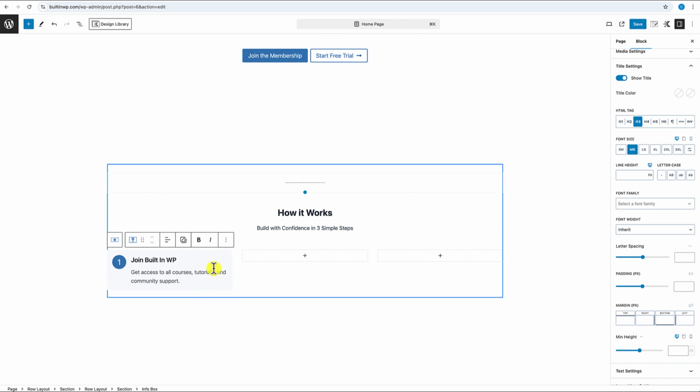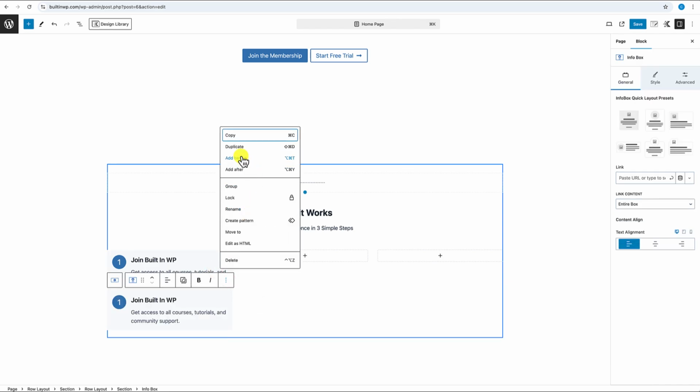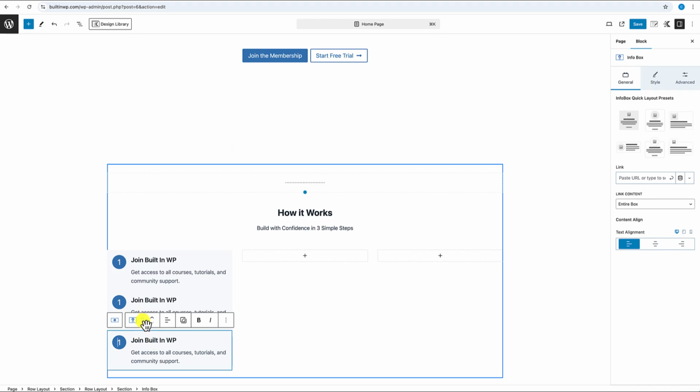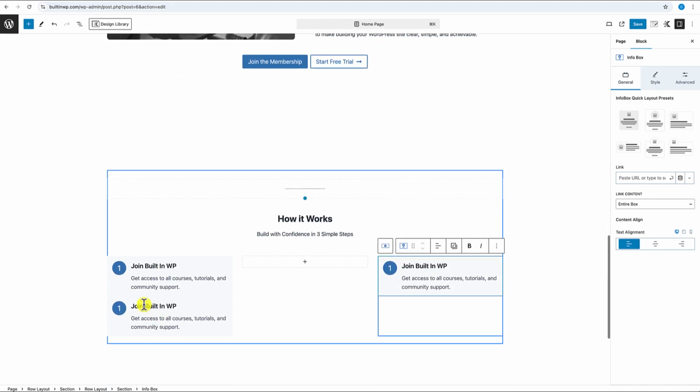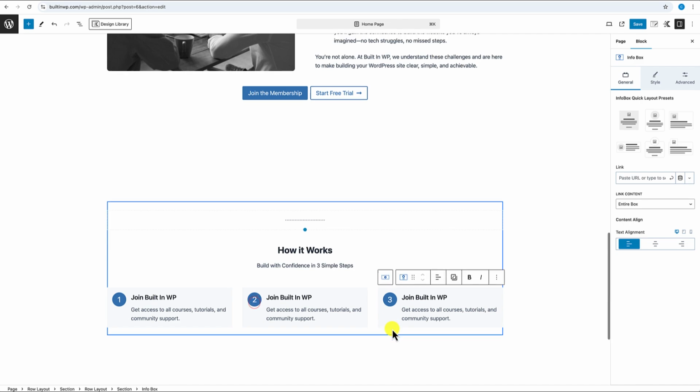Okay. So now I'm happy with the info box here. So I'm going to go ahead and select it, and I'm going to duplicate it twice. So just click on the vertical ellipsis, click on duplicate, and then using the drag icon, let's just go ahead and drag it over to the adjacent columns. Next, we will go ahead and add the number 2 for the second step here, and 3 for the third step.